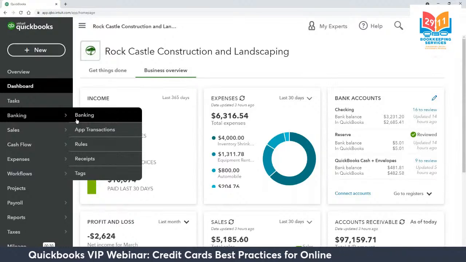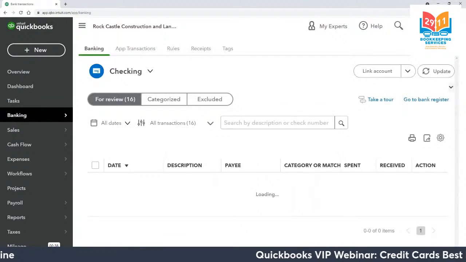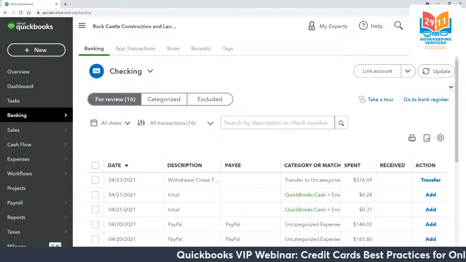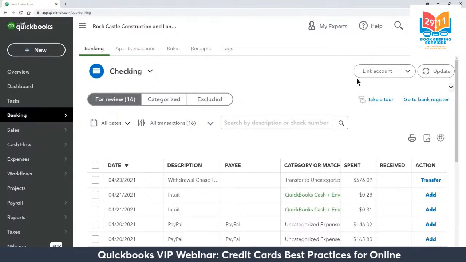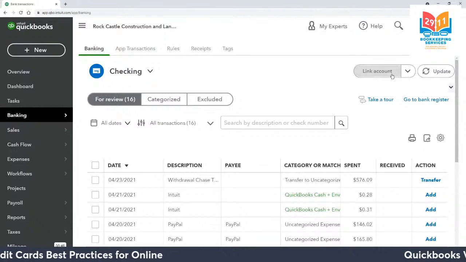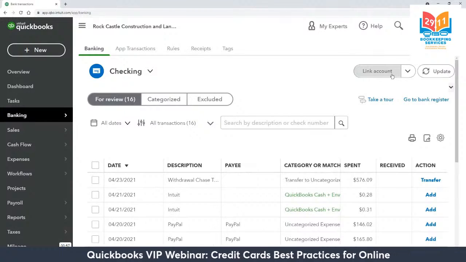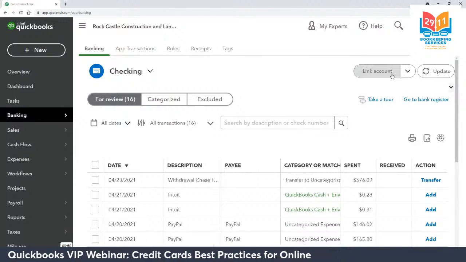QuickBooks just likes to call it different things based upon some of your answers to the questions you answered whenever you first set up your account. So whenever you click on banking or transactions, there is a way for you to link your credit card account to QuickBooks Online right here. You can click link account, and in the process of linking your account, you can actually create new credit card accounts. Now, it's a quick and easy way to do it. Not necessarily wrong to do it that way.